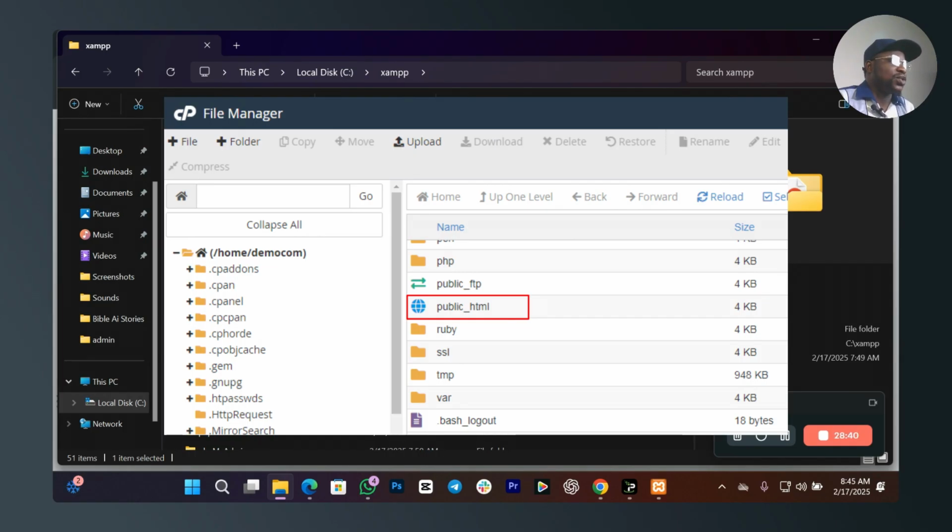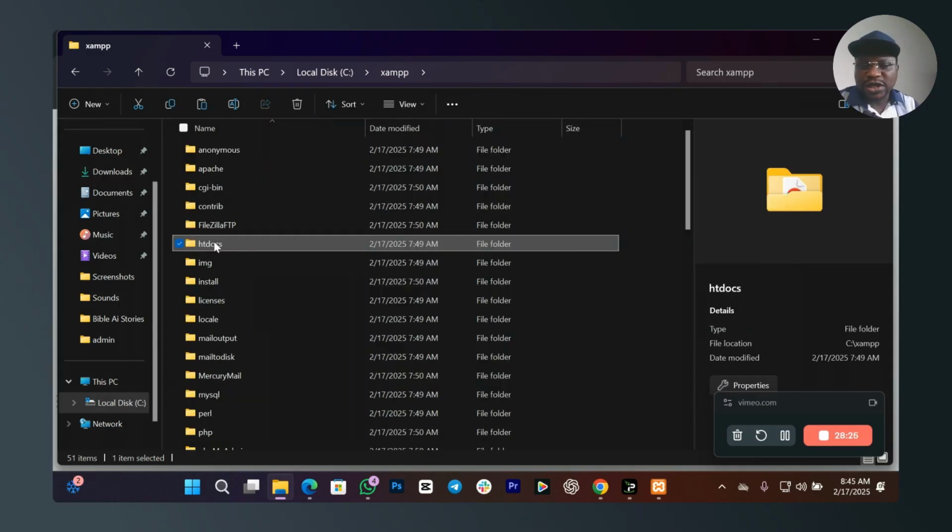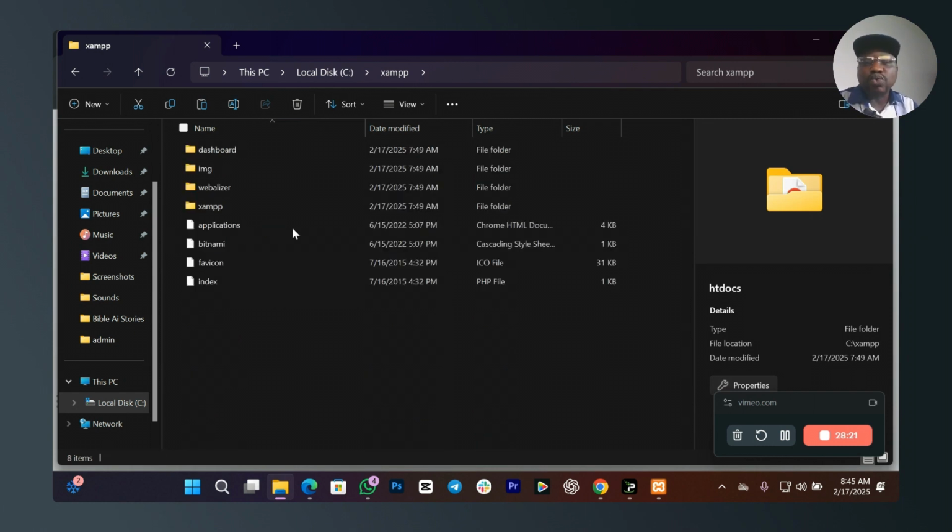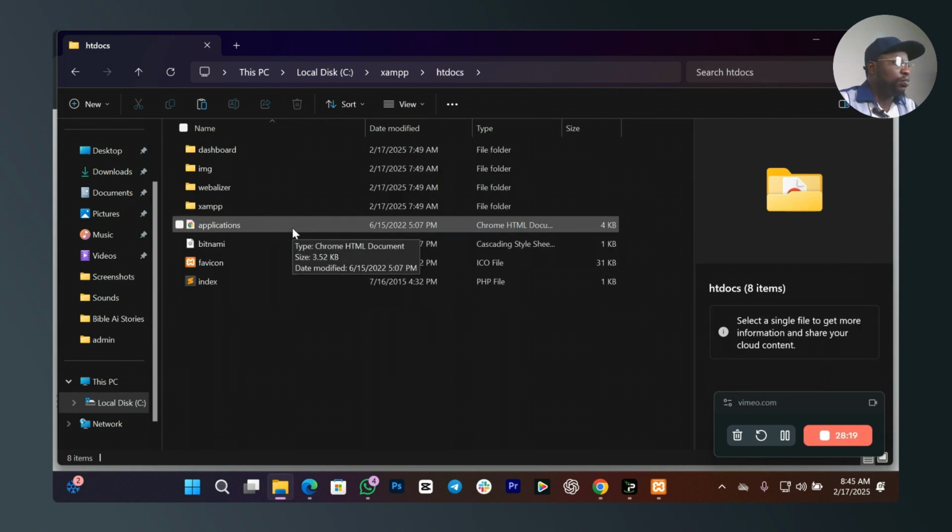When you purchase a hosting account, you'll be given a cPanel. Now, on your cPanel, you are going to see File Manager. When you click on the File Manager, you are going to see public_html. That's where you upload your files for people to view your website live. But for offline, you are going to see htdocs. Now, this htdocs is where we are going to put everything we'll be doing.